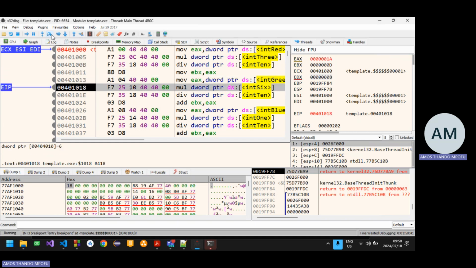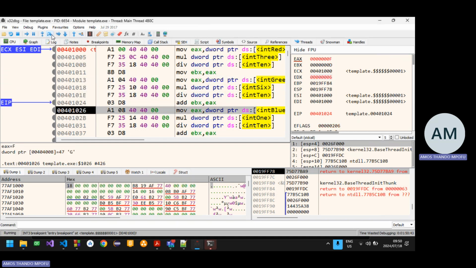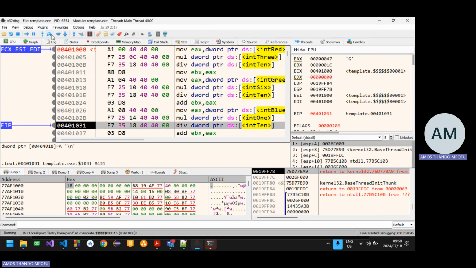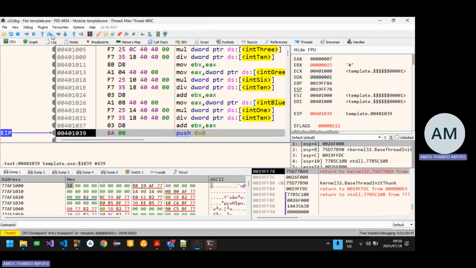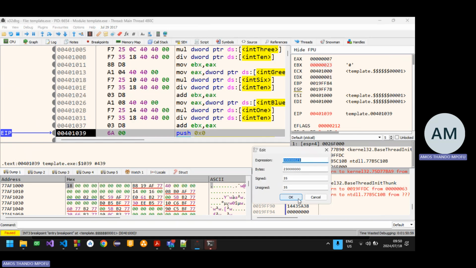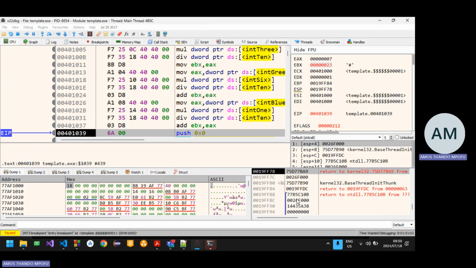So I'm going to keep executing until I see push 0x0. Yeah, so when I see this, I know I've reached the end. So fingers crossed, let's pray that the answer is correct inside EBX. Perfect, 100% correct. It's 35. So I can be 100% certain that the practical was done successfully.